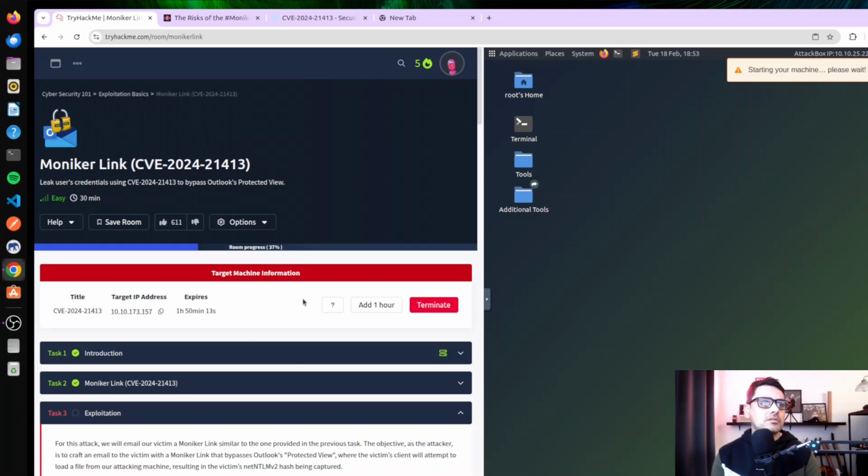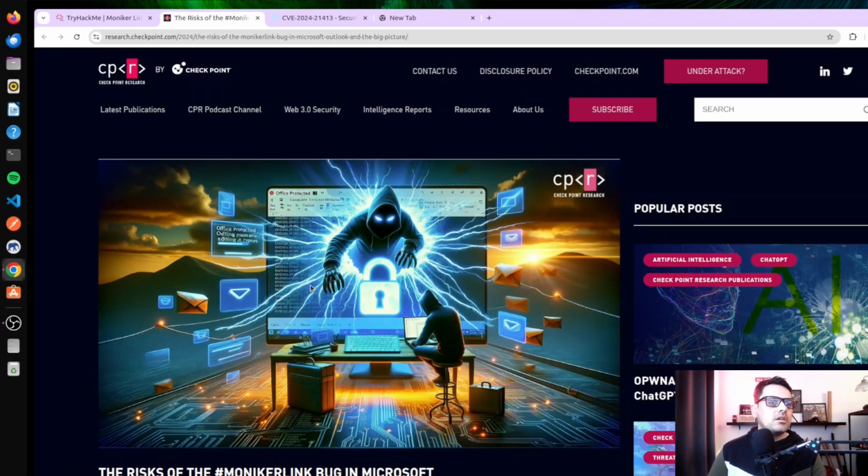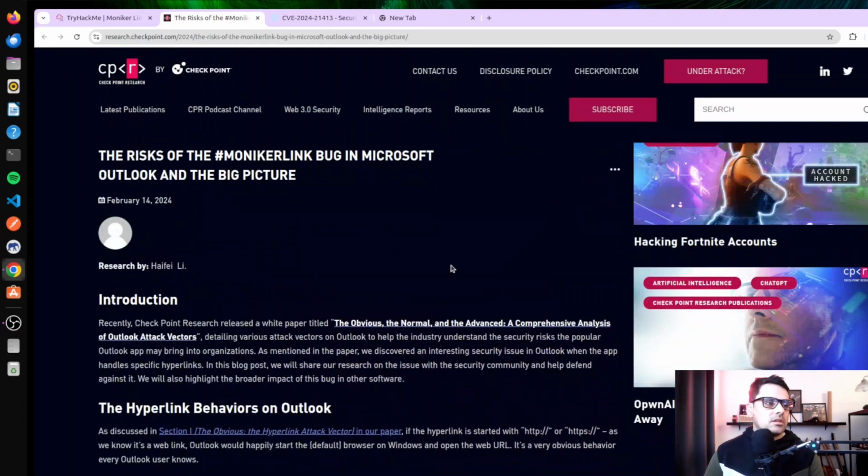Anyway, this is my first attempt at an exploitation, and this one is the MonikerLink exploit. Let me just show you what that is. On February 13, 2024, Microsoft announced a security vulnerability that was discovered by a guy called Haifei Li of Check Point Research, and this is his article.